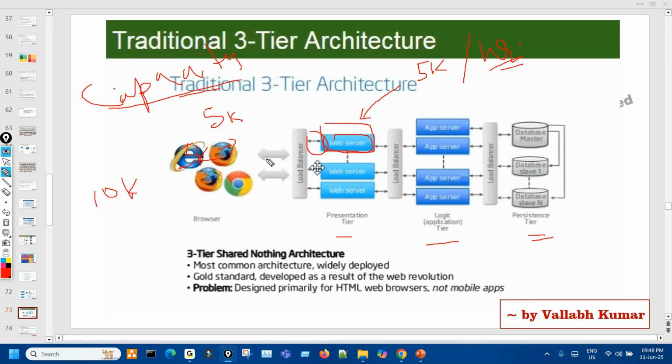You got the idea. That's why we use multiple web servers, multiple such servers combined. Suppose I want a system with 20,000 users handling capacity. Then I should have four or five web servers like that, each handling 5K. The same goes for app and DB servers.